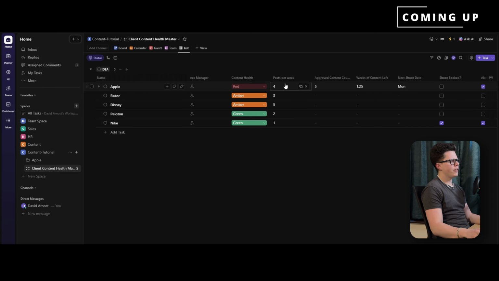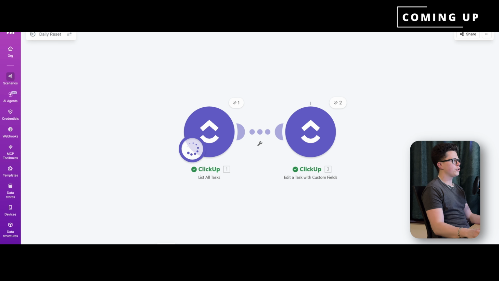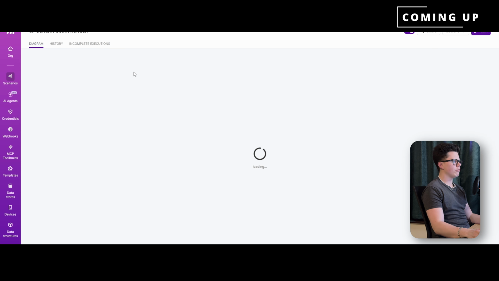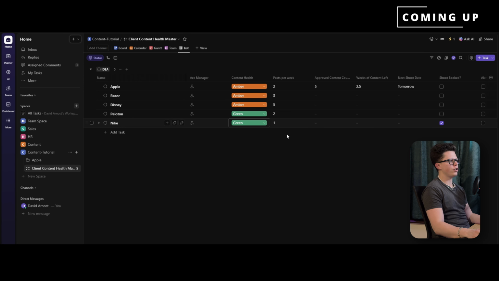So for example, if I change the posts per week here to 2, it should automatically change how this gets processed. So that should get rid of the alerts and checkbox here, which it has done. We then want to run the count, and that should hopefully change the... Yes, you can see this is now amber. You can see it's got 2.5 weeks of content left.